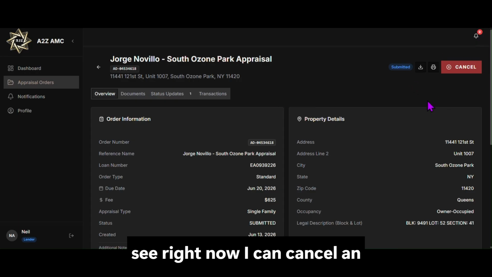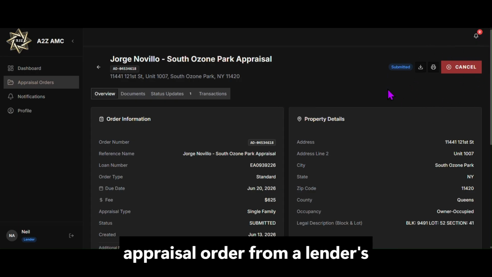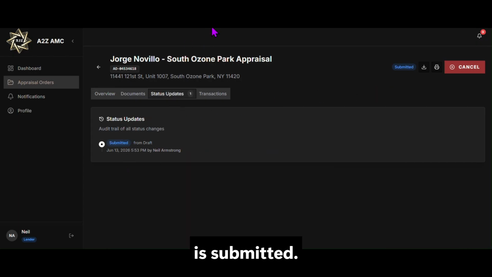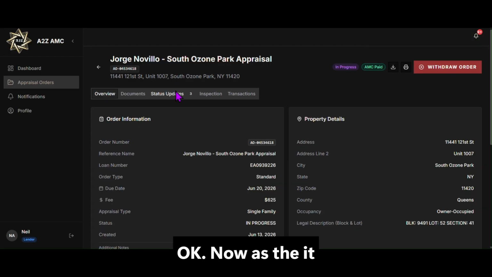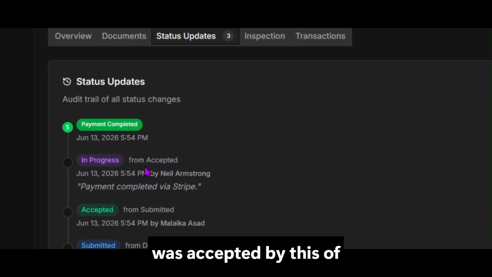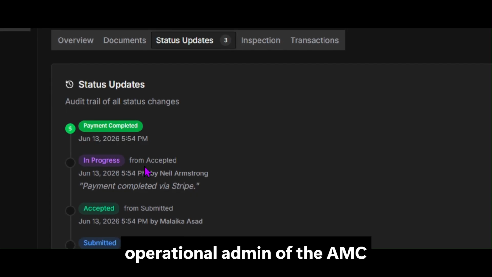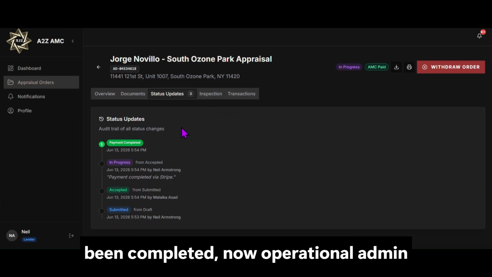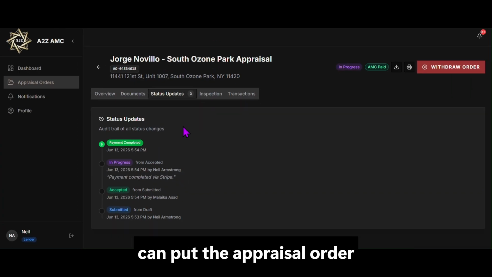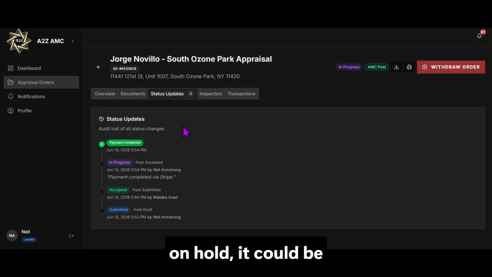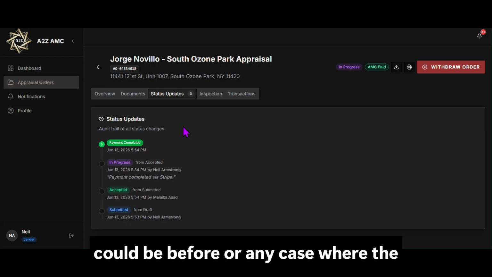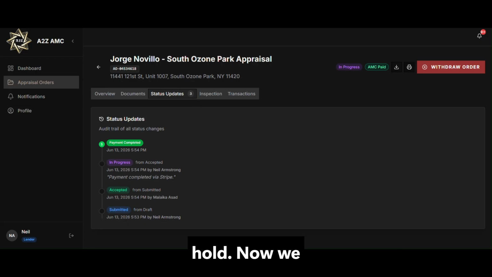As you can see, right now I can cancel an appraisal order from a lender's perspective. As you can see, it is submitted. Now it was accepted by the operational admin of the A2Z AMC and even the payment has been completed. Now the operational admin can put the appraisal order on hold. It could be after the assignment of the appraiser, or before, or any case where an appraisal order is on hold.